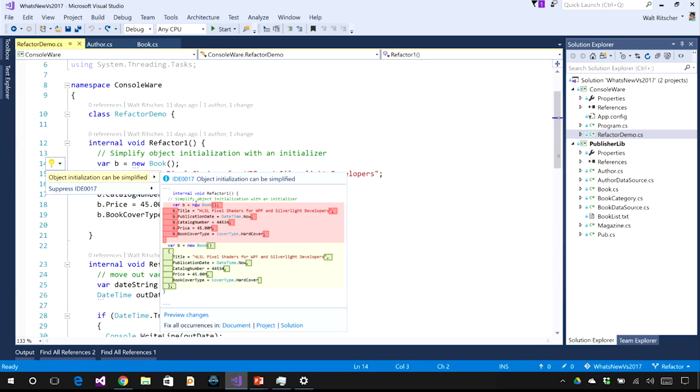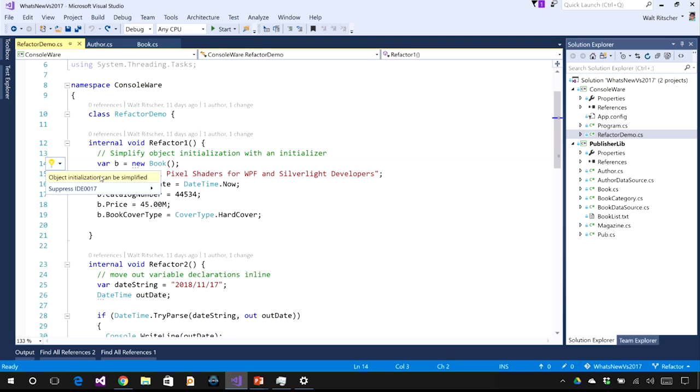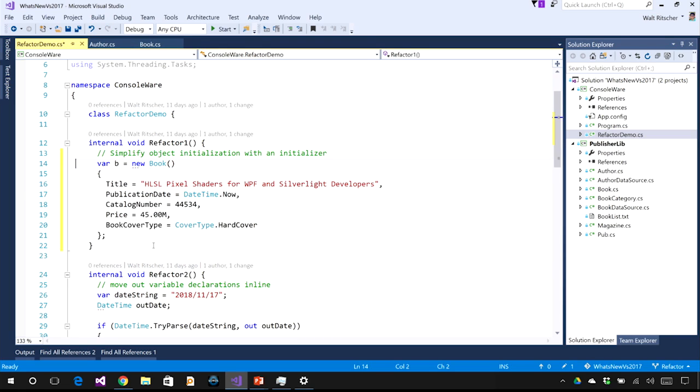Hover. In the red text, I can see the changes. Here are the new changes in the green text. I can preview the changes, walk through the changes in Visual Studio, or I can choose to fix all occurrences in this document, in this project, or this solution. I like this one, so I'll go ahead and just double click on this one, and it goes through and basically uses the object initializer syntax.